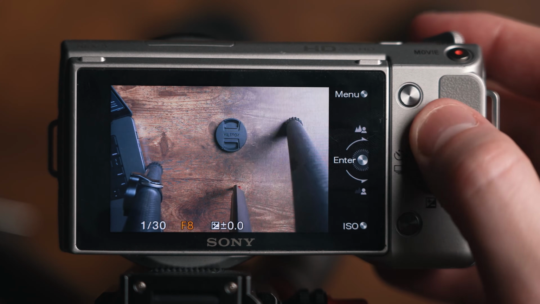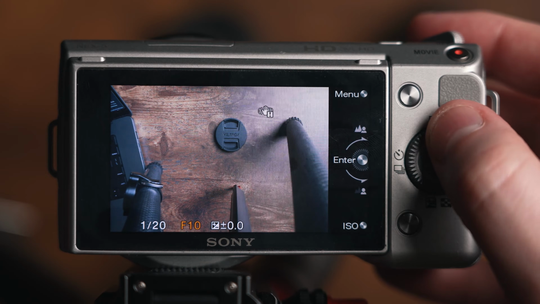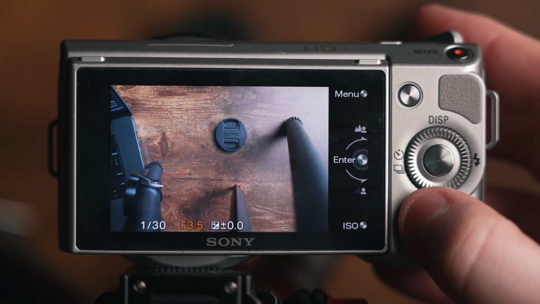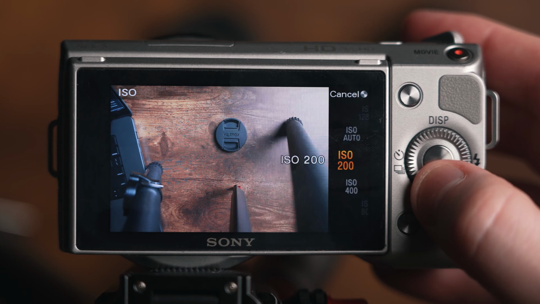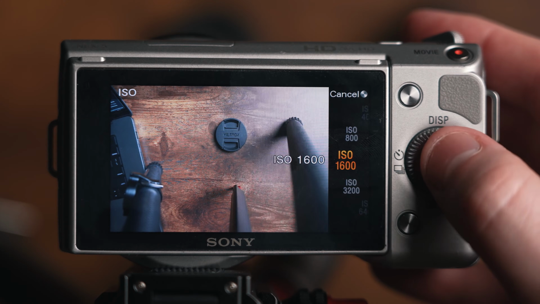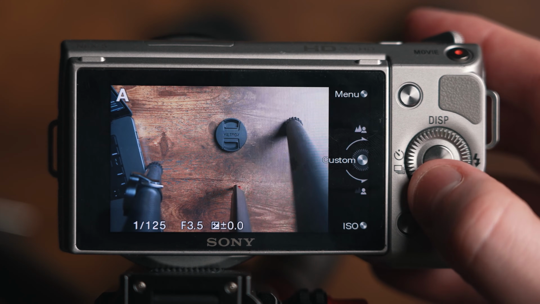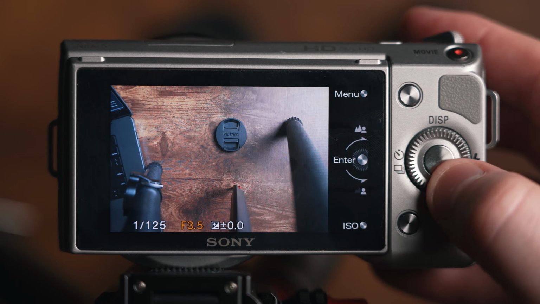But if I adjust it, stop down a little bit, we can see that we're changing the shutter speed value, and the ISO is set to auto. If I wanted to make sure that I had a faster shutter speed, I could set my ISO a little bit higher. And now we can see that my shutter speed is also higher as well.